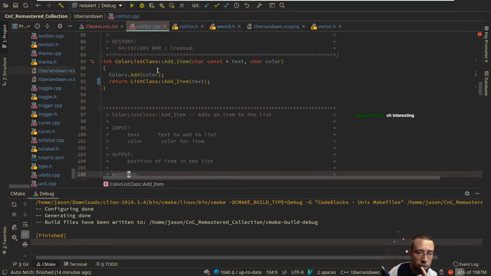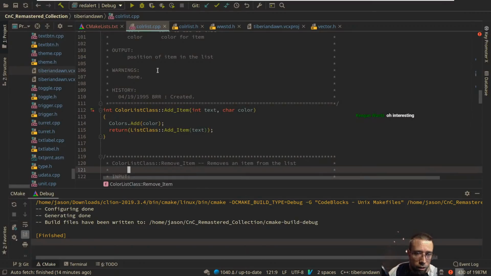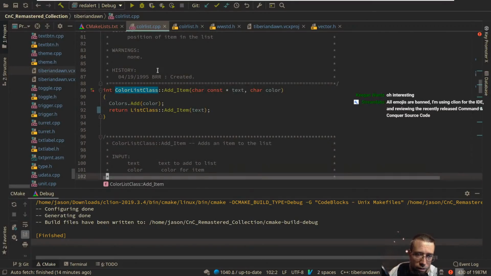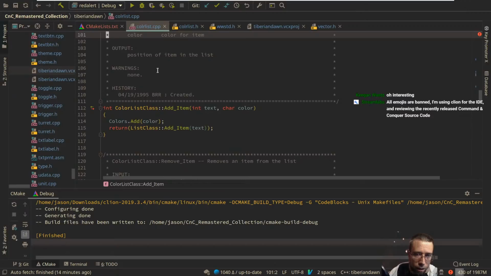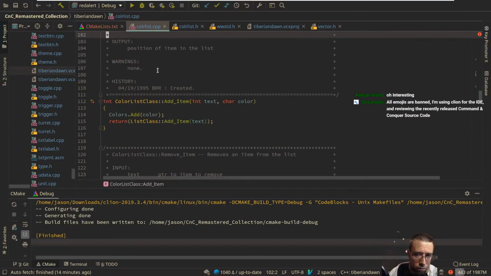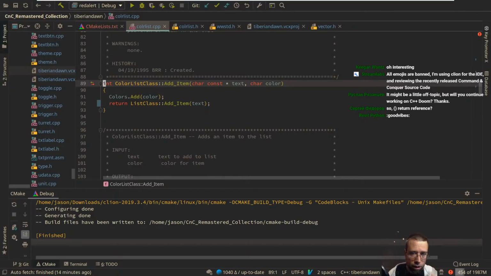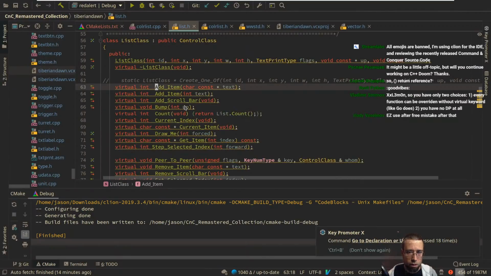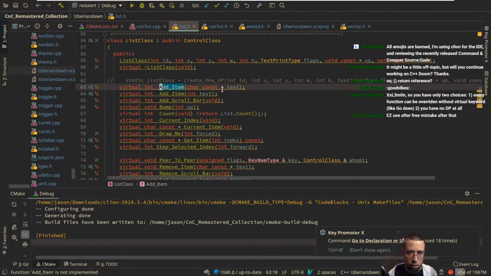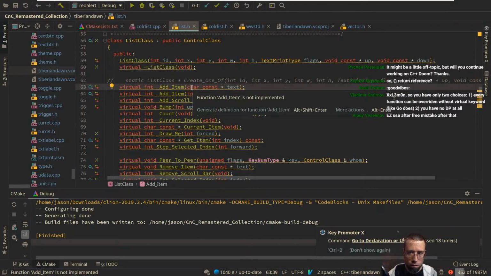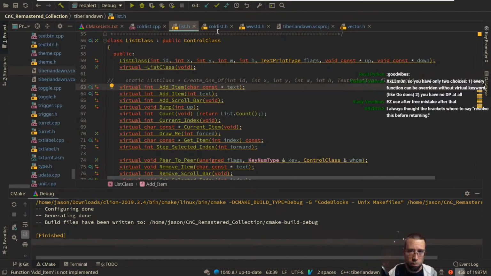All right. Let's see. We're going to see this over and over again. Add item. This is interesting. Add item text. I want to see what this add item looks like. This takes a const char star. That is the text. It says it's not implemented.